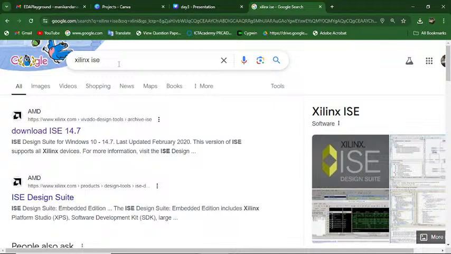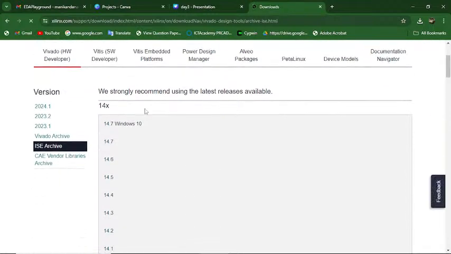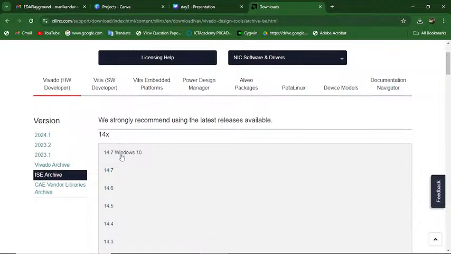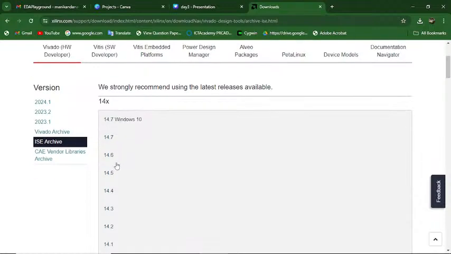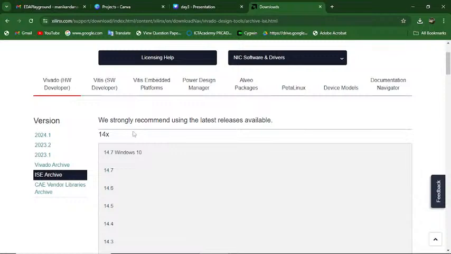First, we will see how to install the Xilinx ISE Design Suite. First you have to type on Google just Xilinx ISE. The first link is download ISE version 14.7. You have to choose that first link, and there are a lot of versions on the site. There are versions 14.7, 14.5, 14.3, 14.2, 14.1, and there is a 13 version also. But we have to choose this 14.7 only.